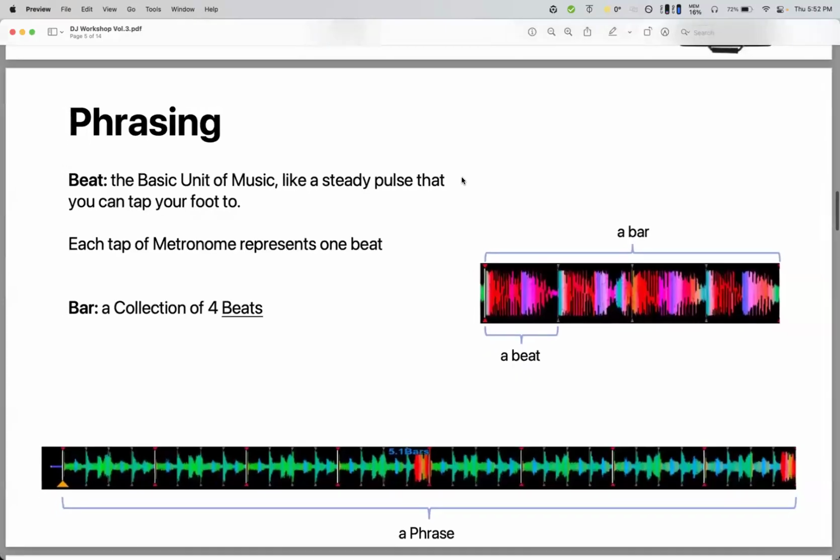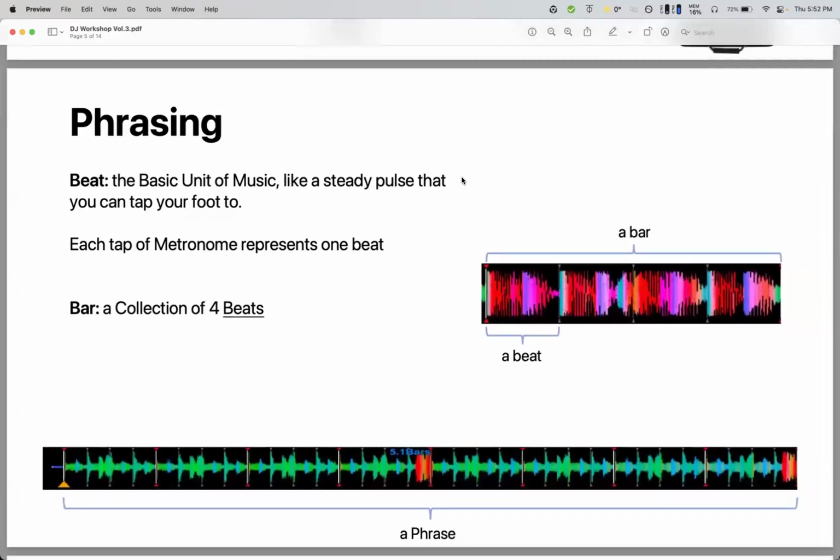So the thing that I want to talk about mainly is phrasing. So this is the elements of the song. For example, an introduction, a chorus, a verse, all these things are considered phrases in the song. And in EDM music, those are broken down into bars and beats. And you're always counting when you're mixing. So a bar is typically 4 beats.